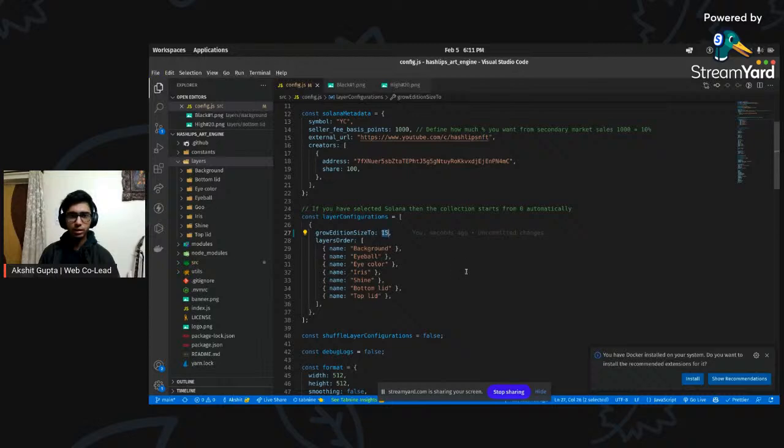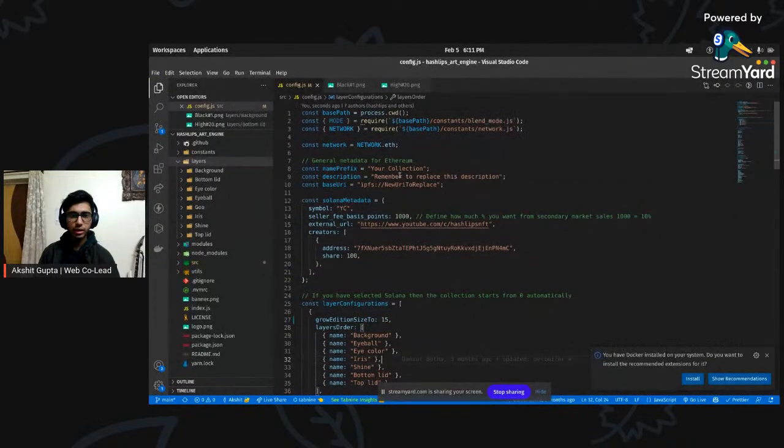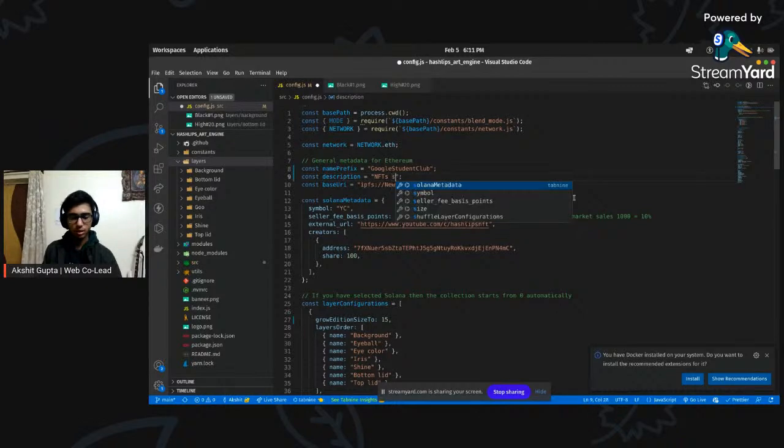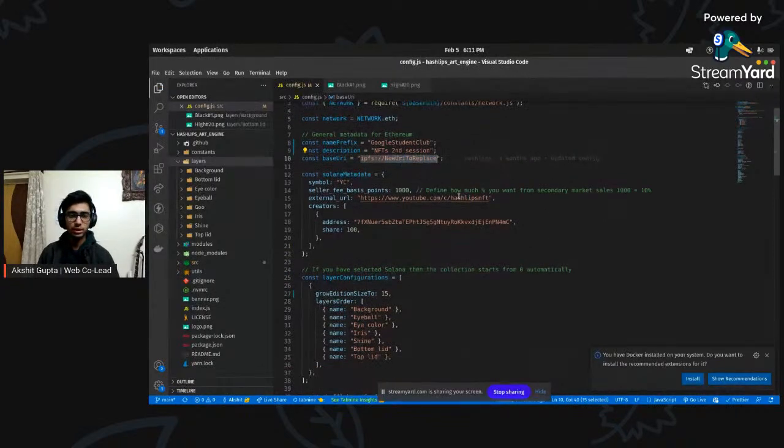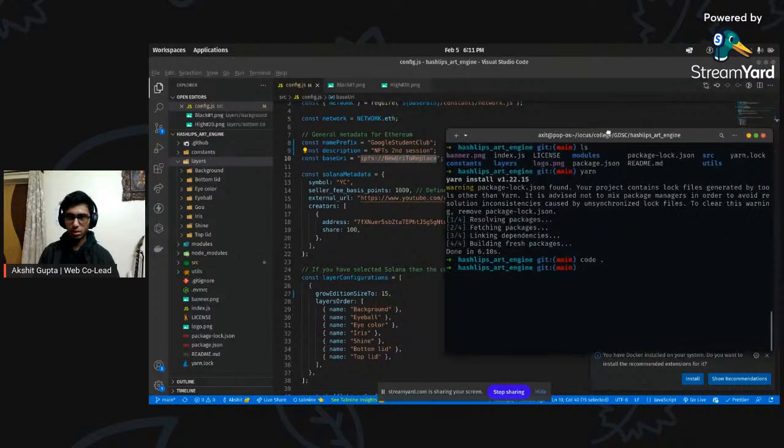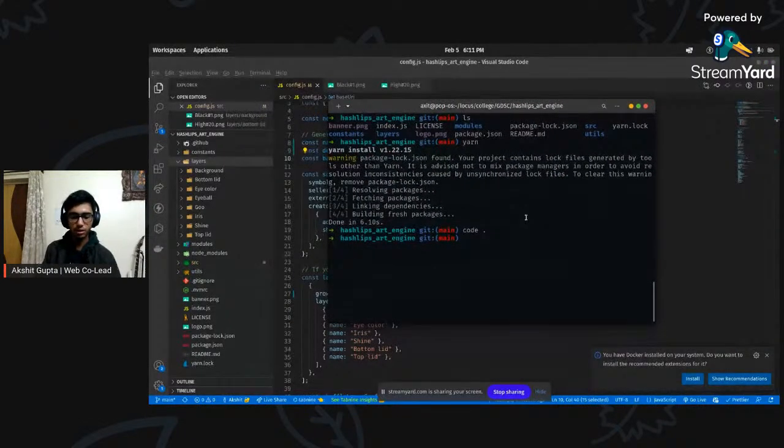So I just set this to 15, and you can just go ahead and name your collection as well. So for today, I'll name it Google Student Club. Okay. And we can just give a description for it. NFTs for second session, and we have an IPFS URI to paste here. So we'll go over this later. So first, we'll go ahead and generate the art.